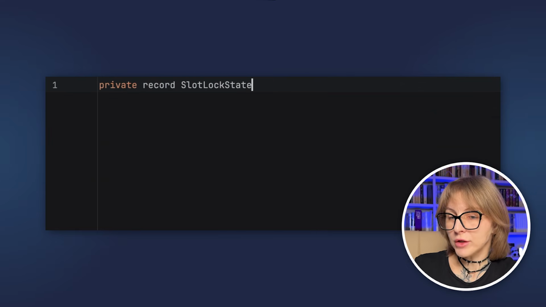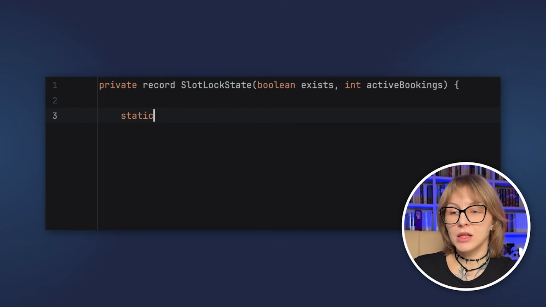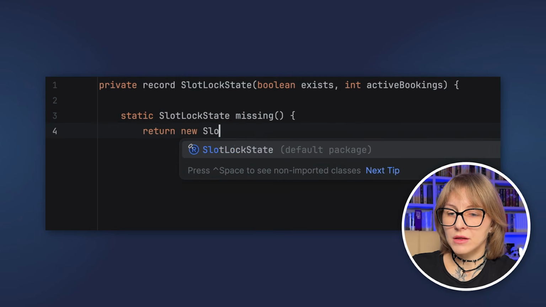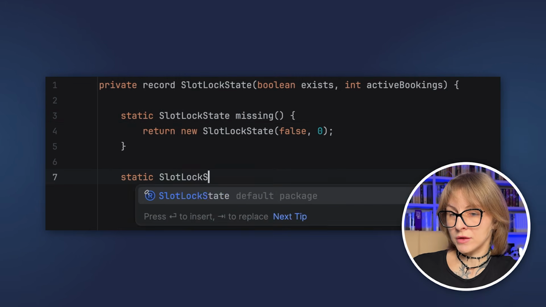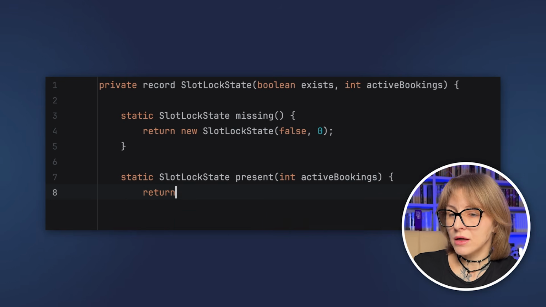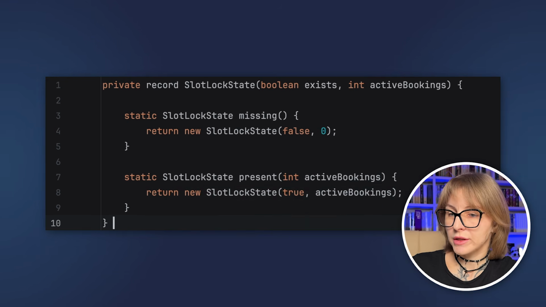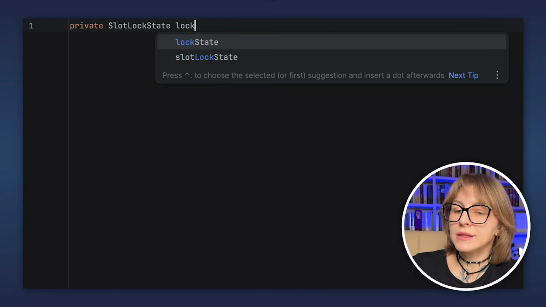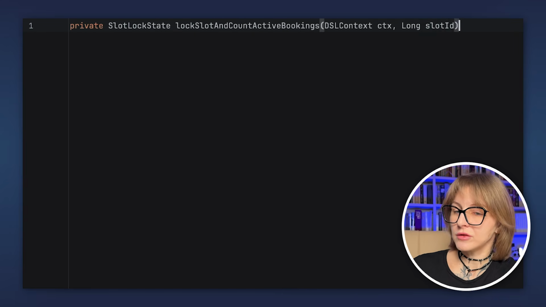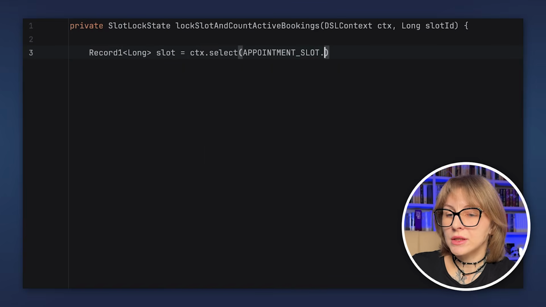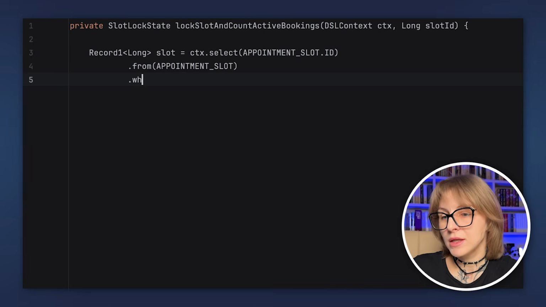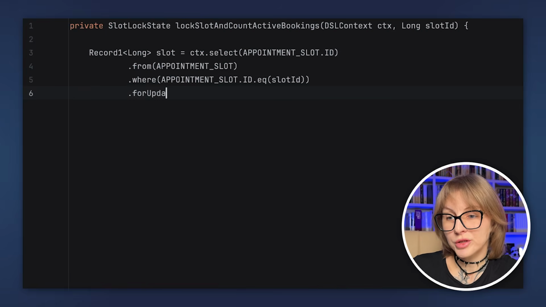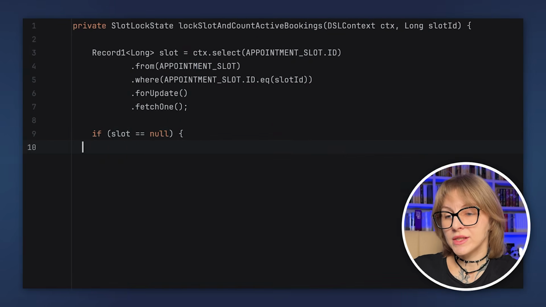Okay, to avoid repeating code, let's add some helper logic. Here we have the record SlotLockState with the data on the locked slot, whether it exists, a boolean, and if yes, how many active bookings it has. Now, let's lock the slot and count the active bookings. Of course, we can do that directly in our update and delete methods, but we don't want to repeat ourselves, so we create a separate method for that.